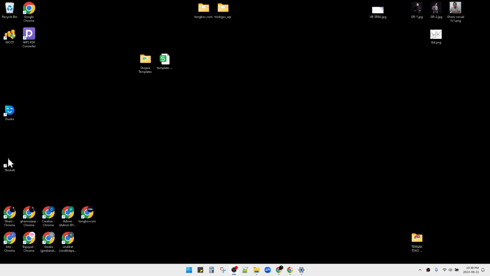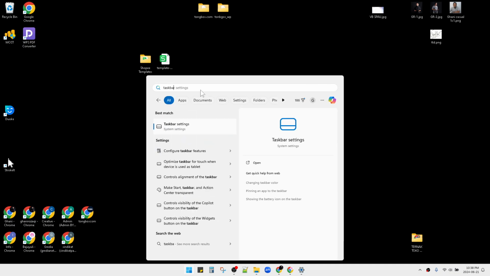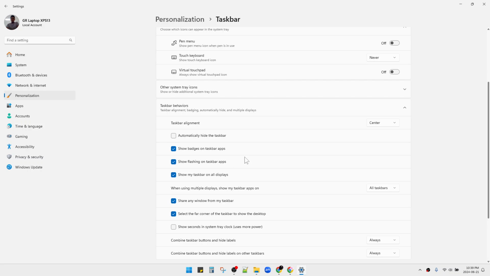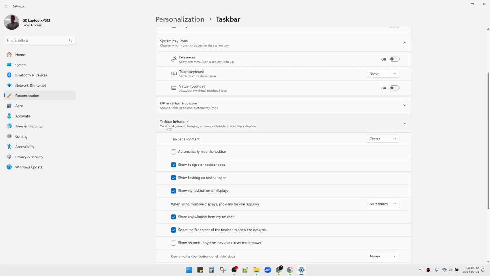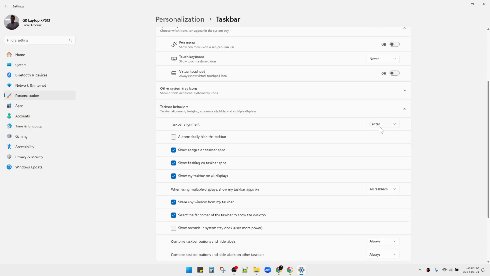In this video, I'm going to show you guys how to make your Windows 11 taskbar, which is by default in the center of your screen, move to the left. So what you have to do is click on Start and then find the taskbar settings like this. Then you will find the window like this, and you scroll down until you can find this taskbar behaviors. After you drop down this taskbar behaviors, what you have to do is change this drop-down and then make it to the left.